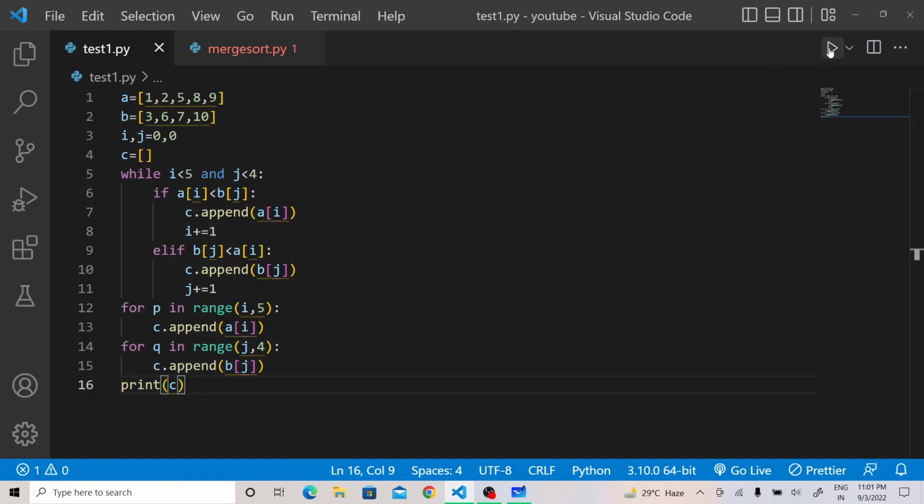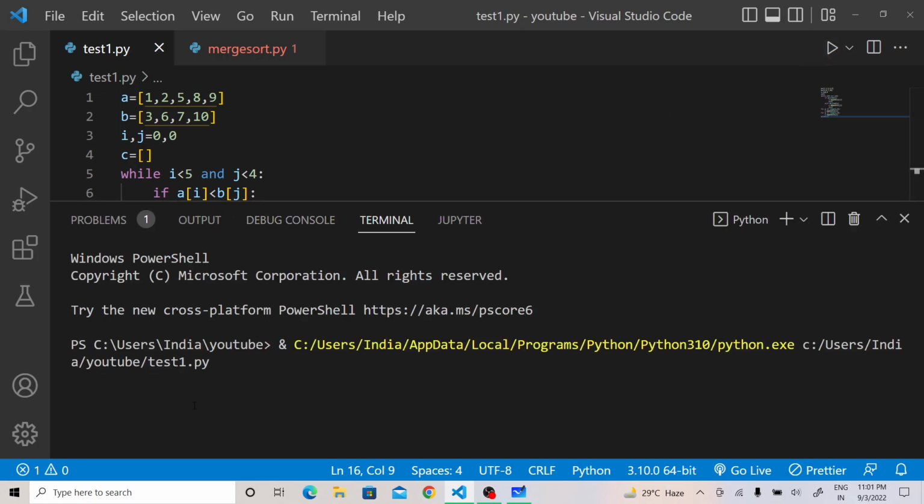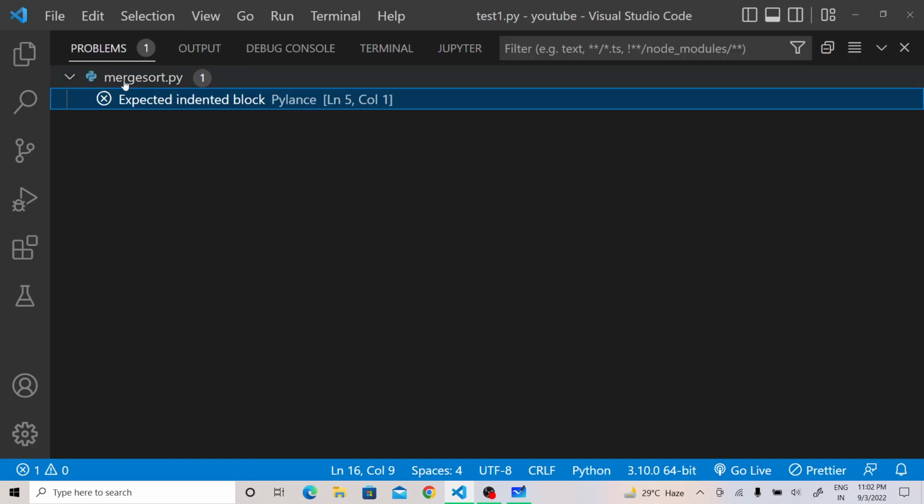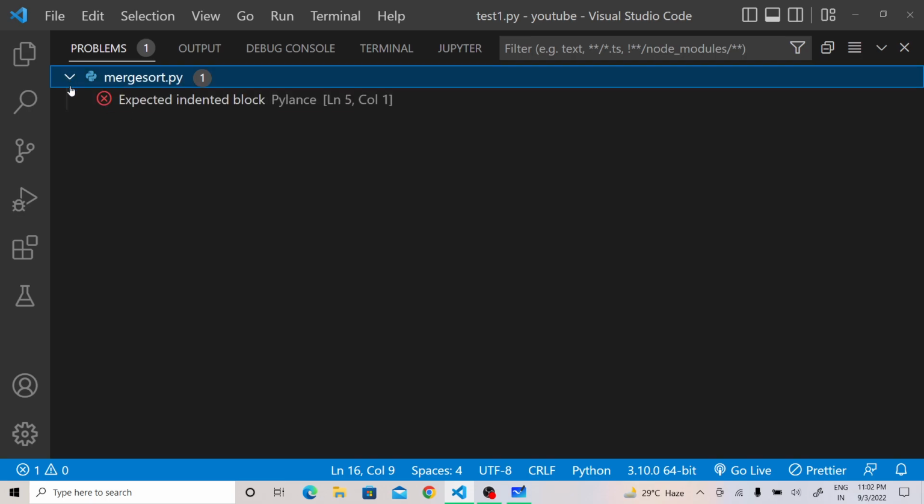Let's execute this problem. As you can see, the resultant is the sorted array. How much time did it take? O of n plus n. Here O of 9, O of 1 actually. I will make one video on time complexity, then you will get it.